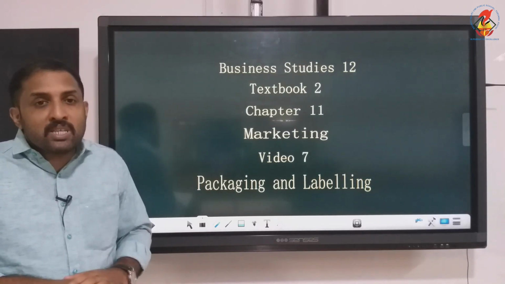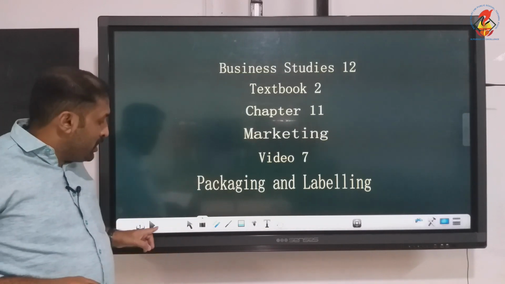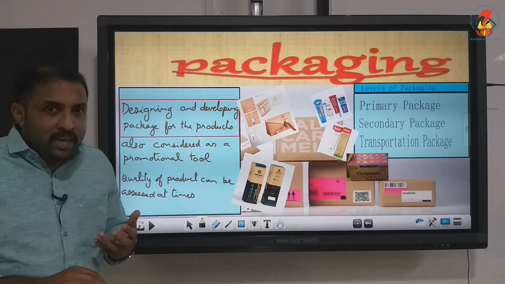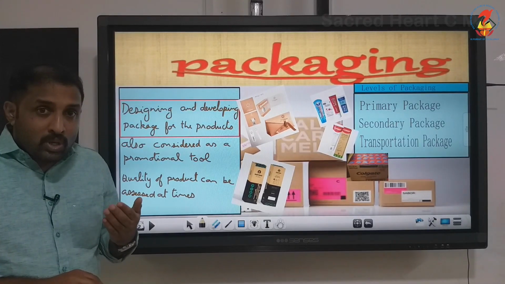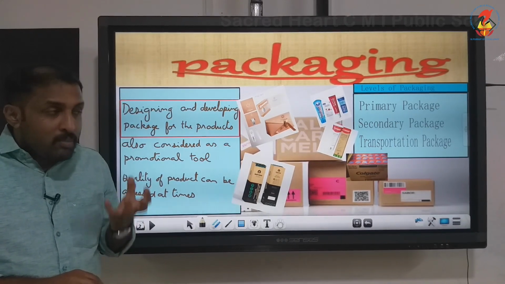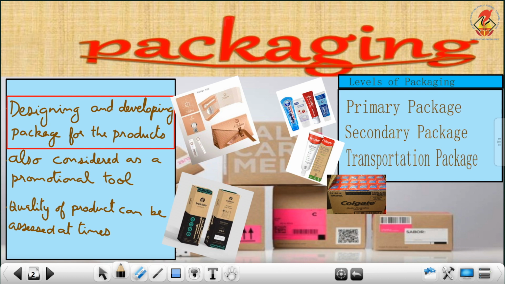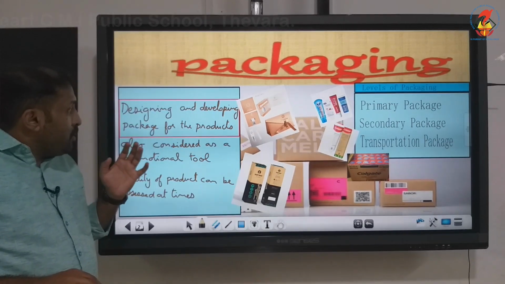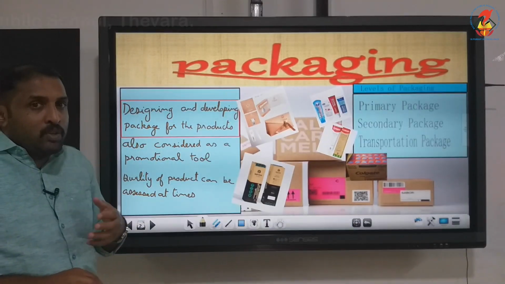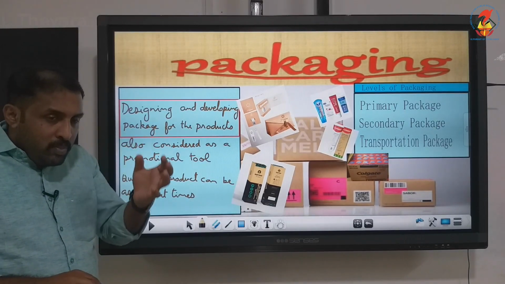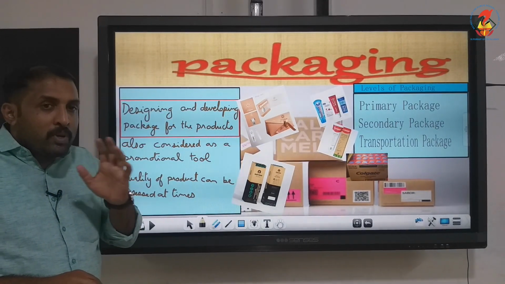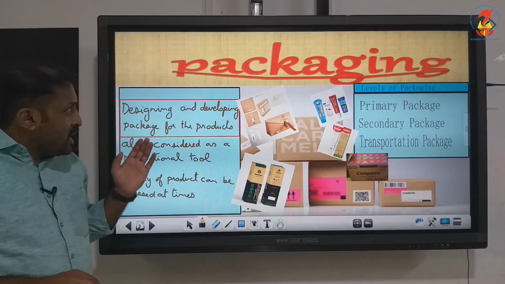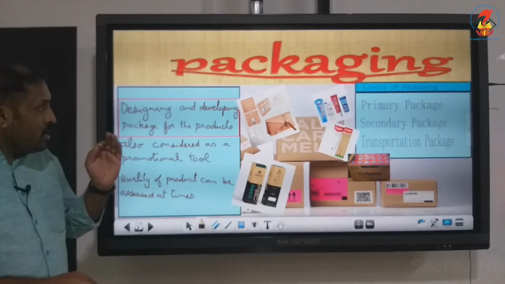In this session we will be discussing the aspect of packaging and labeling. So what is packaging? We are familiar with the packs for the products, but have you ever thought what is meant by that? Packaging is designing and developing a package for the product, or developing a cover for the product. The product is put inside a particular pack in order to protect it, in order to keep it in the form as it is meant to be. So designing and developing a package for the product is called packaging.